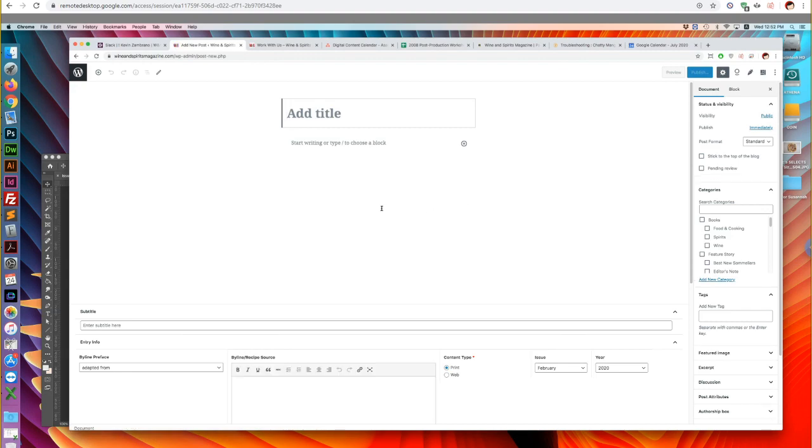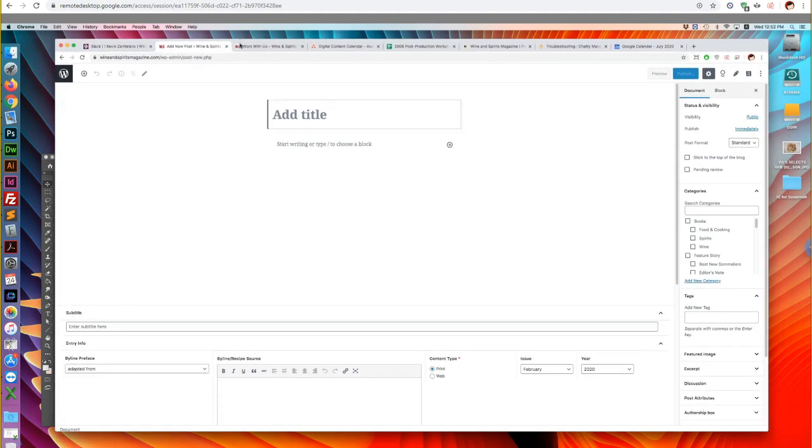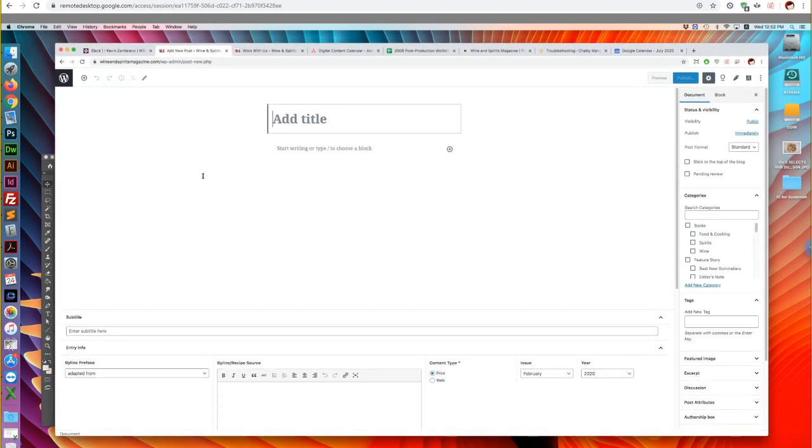I'm going to break down all the sections in the post area so you know what goes where and why we structured the WordPress layout as is. This is where you add the title of the post. It could be anything you want.